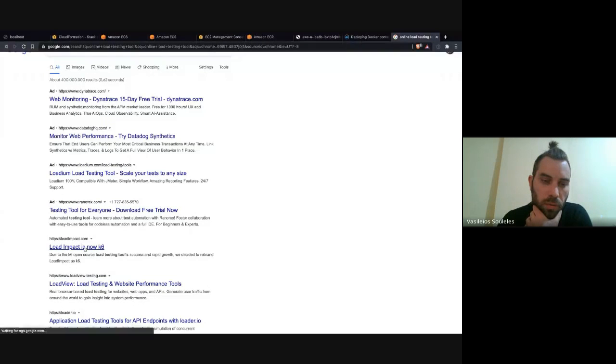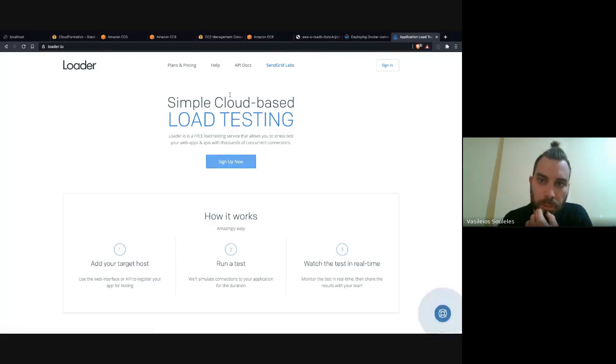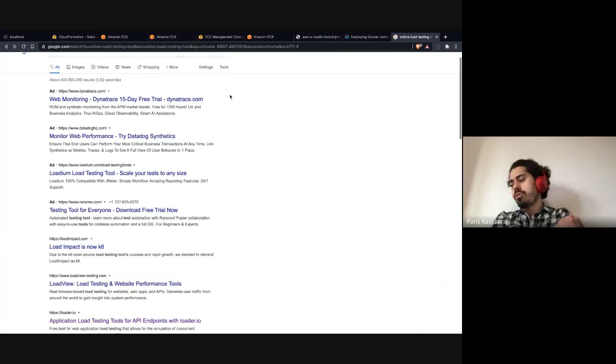I just wanted to know if Docker Compose supports the EC2 backend out of the box. Okay, yeah. No, they don't. Intentionally, they don't.